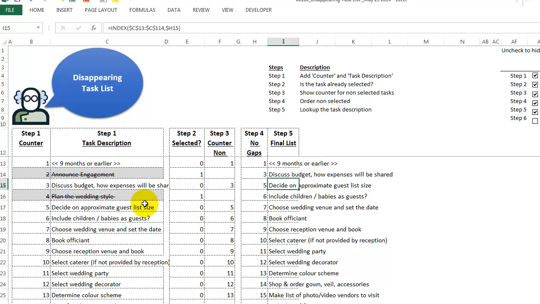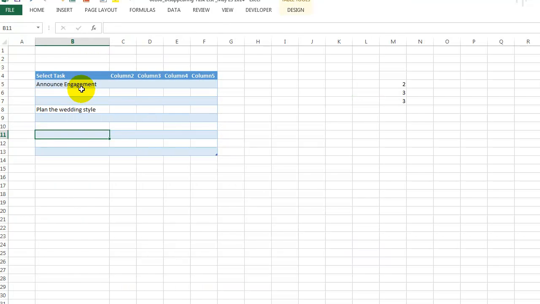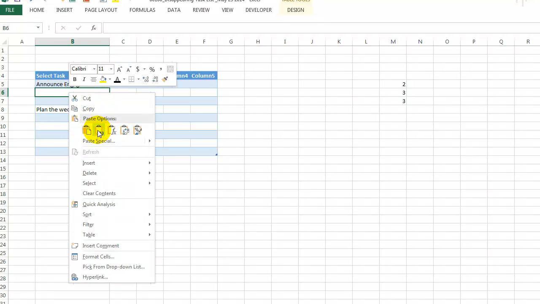So to test this out, let's take another value from over here, and watch what's going to happen when we come back to this screen. I'm going to take number 7, choose the venue and set the date, go into our task list, and paste it. It could be anywhere in here. Let's even put it in the middle of these two and paste it as a value.